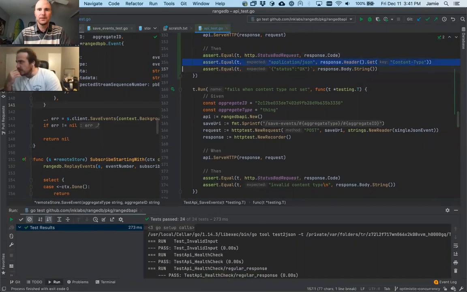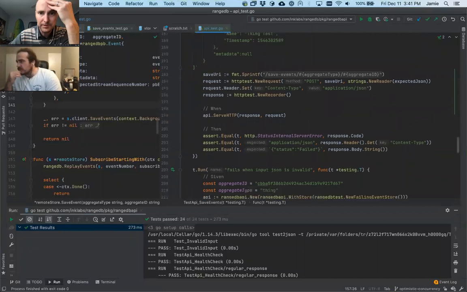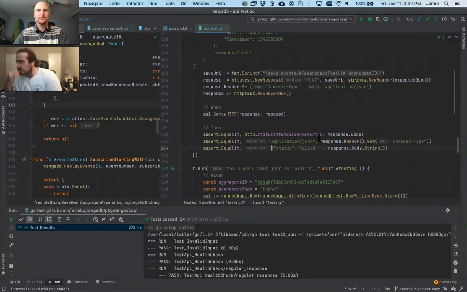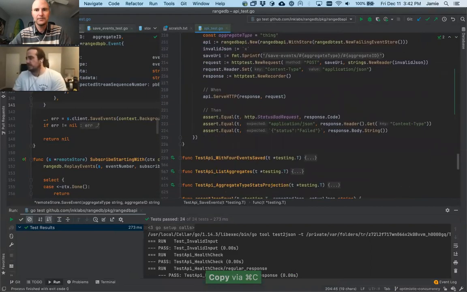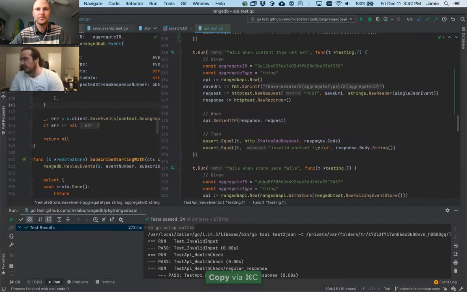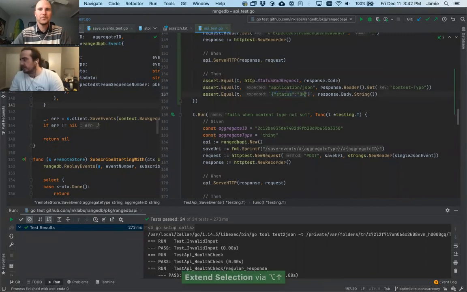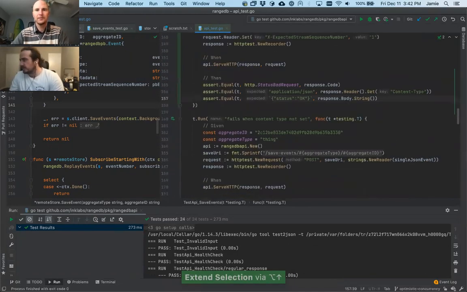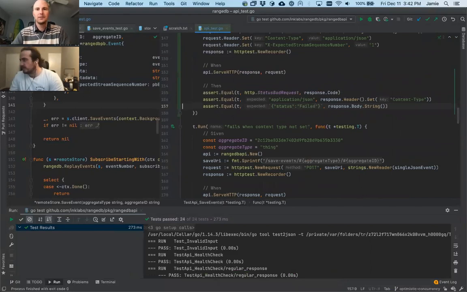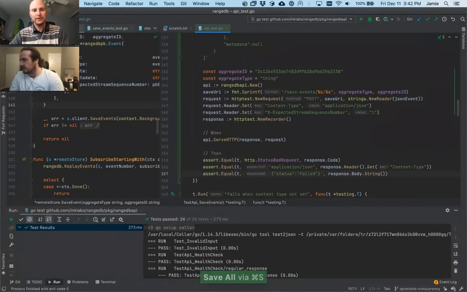Do we need to check the content type? I think we do, and we want it to be structured because it'll say status failed. I guess we can have a reason. Yeah. I mean, you're probably going to want, what do they say? Failed. Yeah, you're going to want to know why it failed, right? Yeah.